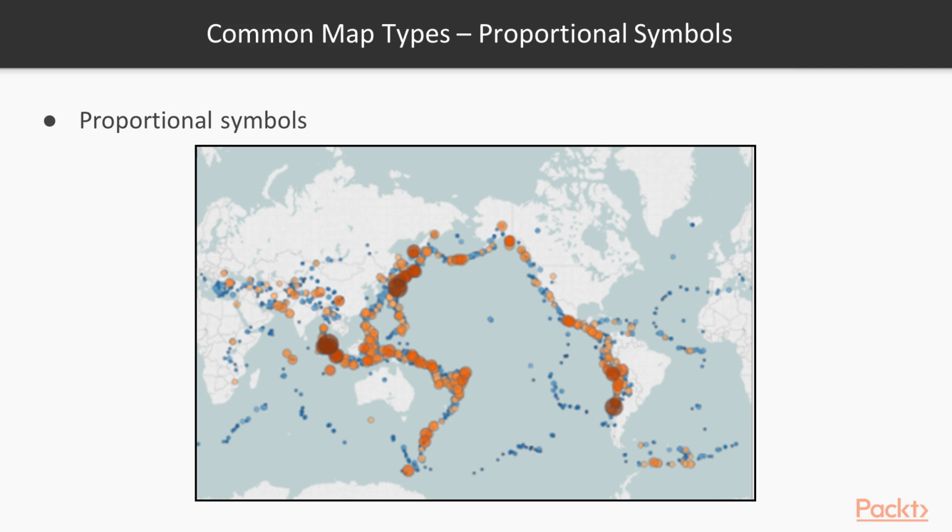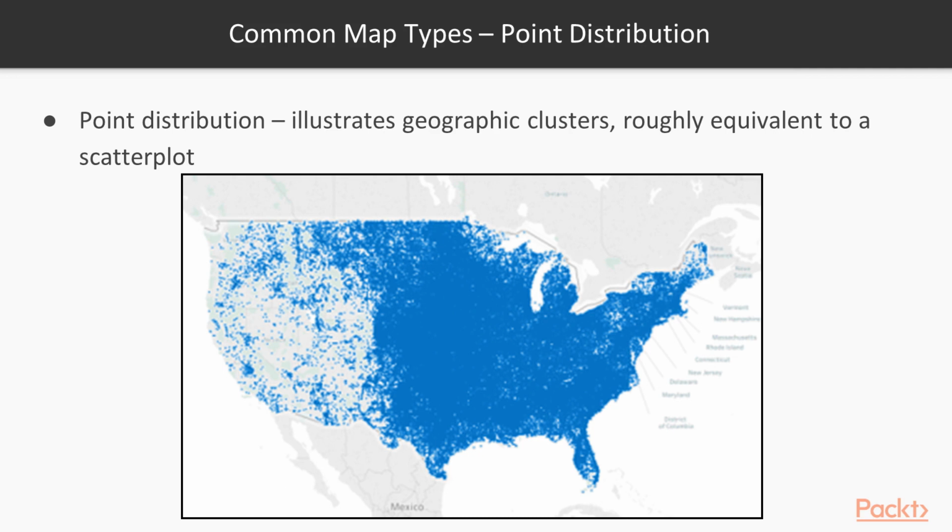The second one is called a proportional symbol map. We're also going to do an example like this, and it increases the size of a bubble usually, depending on the amount. In this case, this is obviously the Ring of Fire earthquake zone, where it shows both the intensity and frequency of earthquakes in a geographic space, which is a very efficient way to show data. The next one is called a point distribution. It shows geographic clusters, and it's roughly equivalent to a scatter plot. So it's disaggregated data plotted on a map to show you where there are really big clusters.